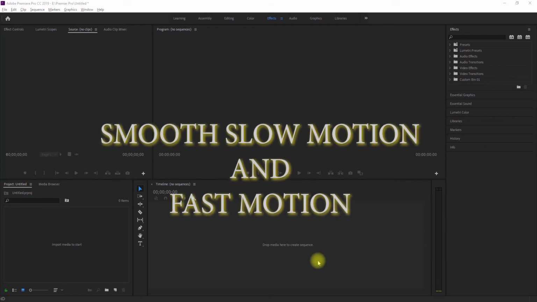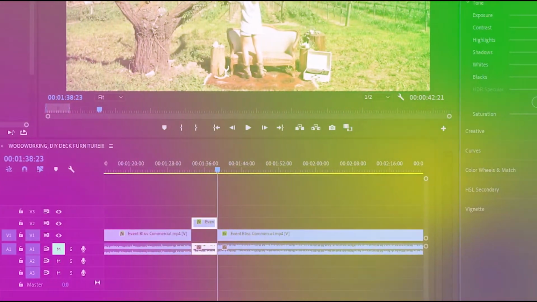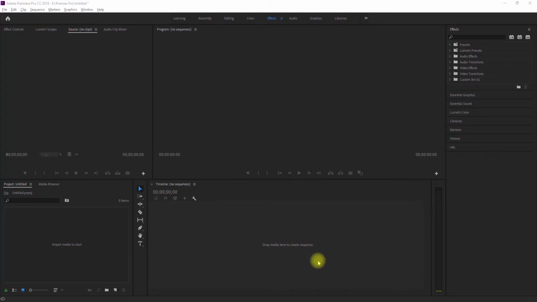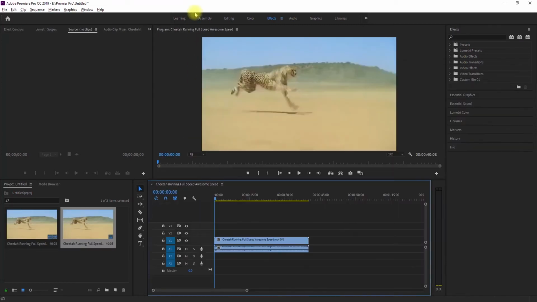Hello everyone, in this tutorial I will be teaching you how to create a smooth slow motion and fast motion in Premiere Pro. So first of all, we need to import the video. Okay, and you may zoom in a little bit.